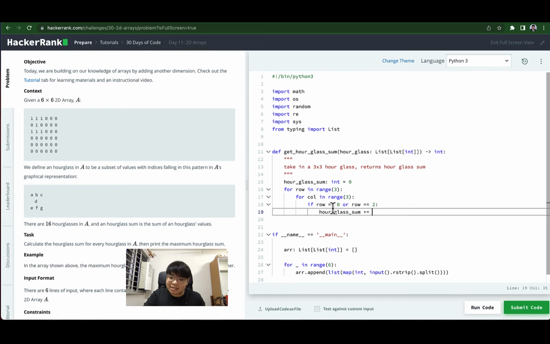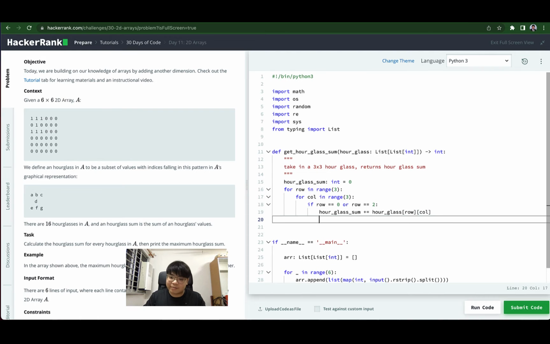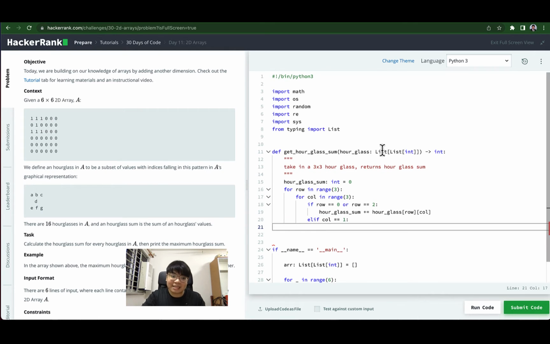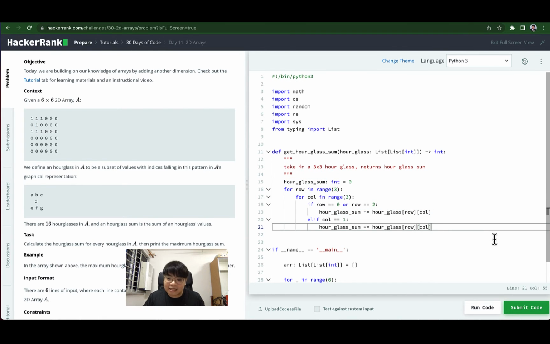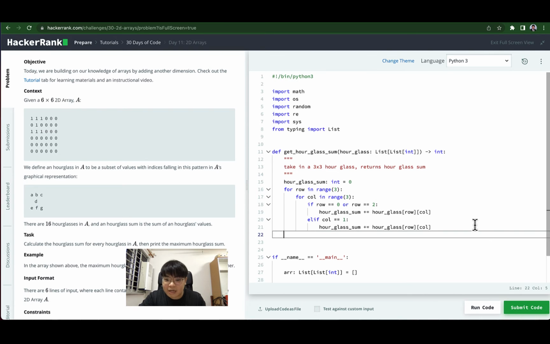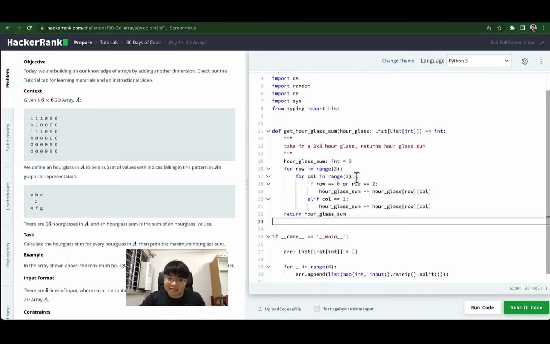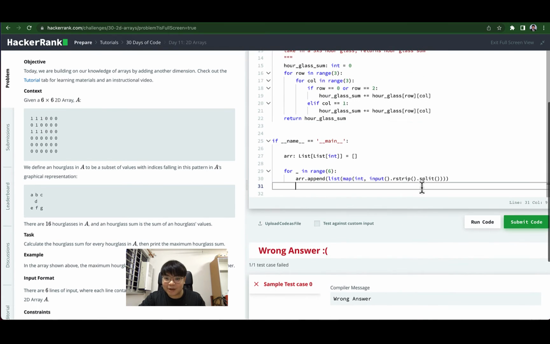And if the row happens to be the first or third row, then we will add every single element inside that row. So row, column, like this. If it happens to be the second row, then we would check whether the column happens to be the center one, which is this one right here. If that's the case, then we would add that center column on the middle row. And once that is done, we are finally done with implementing the hourglass sum function. So that's pretty much it.